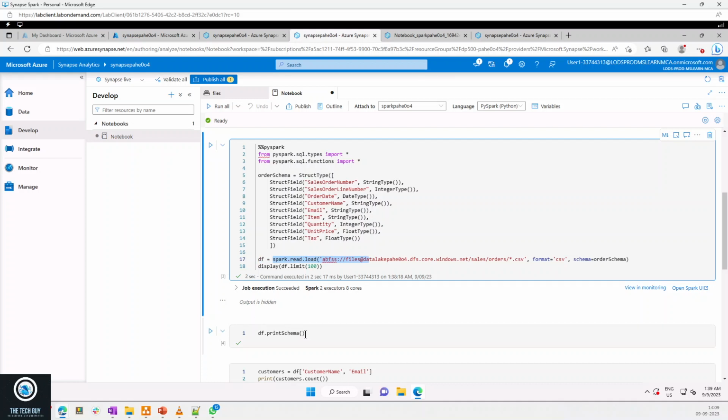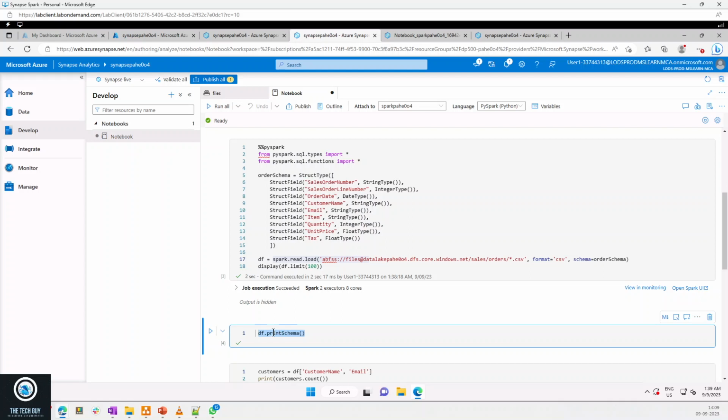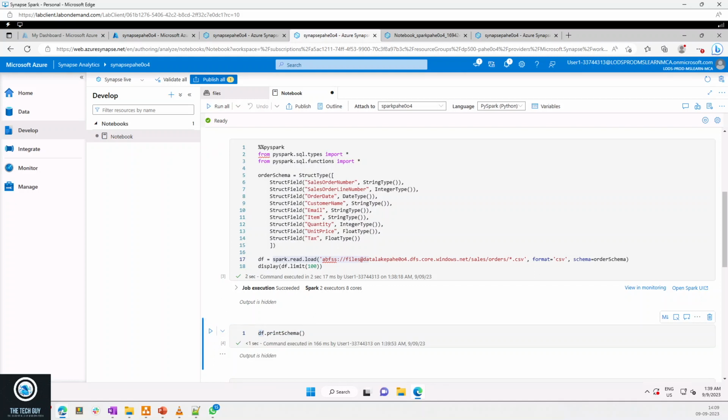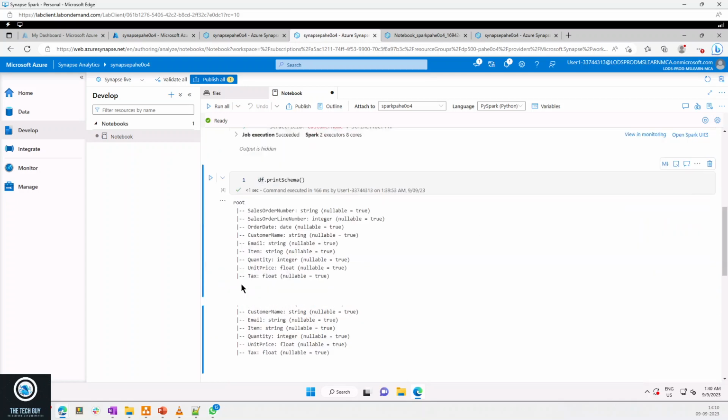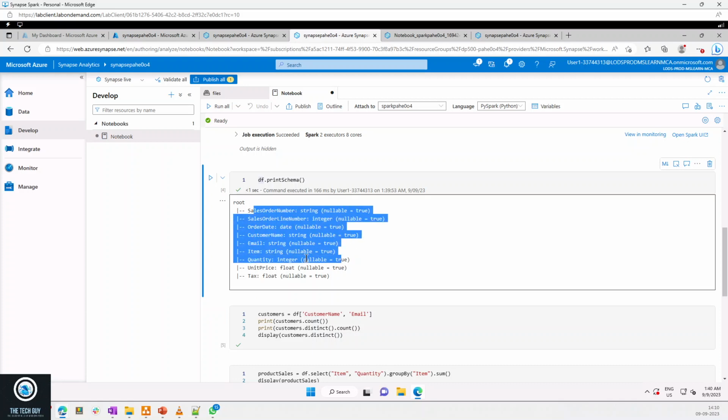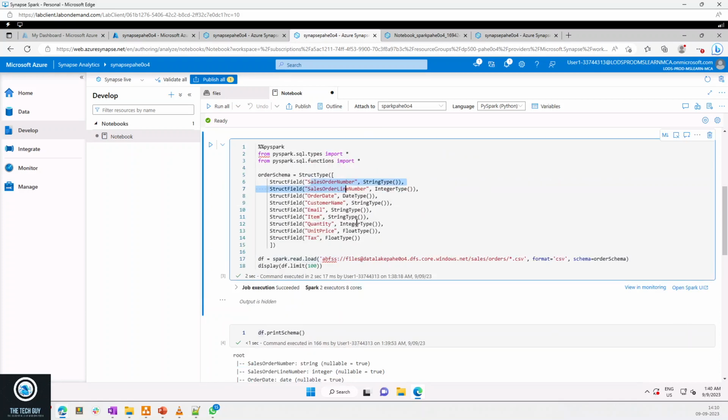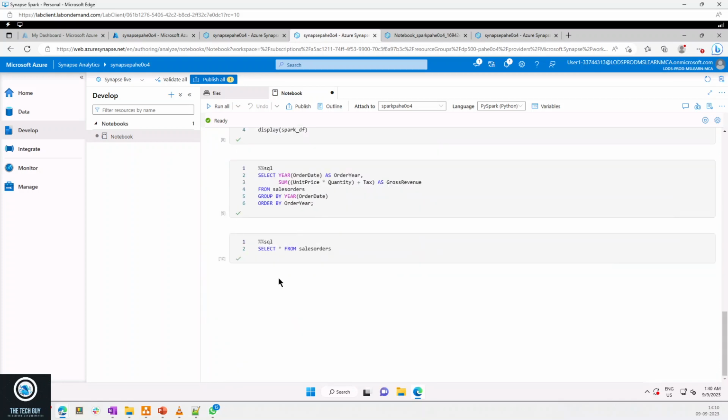Now if I just want to see the schema, it's an inbuilt function. What I do is df dot printSchema to see my schema. Okay, and this is my schema. This is the schema that I created, sales order number, etc.